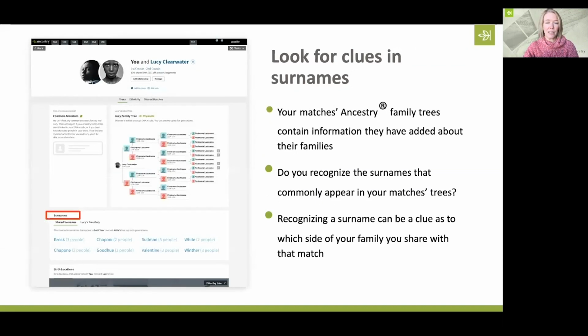There are also clues, like I said, in surnames and family trees. If your DNA match has created a public Ancestry family tree, you'll be able to see information your match has added about her family that might help you in discovering how you're related. You'll also be able to see this 5-generation tree preview of their family tree and a list of surnames that can often appear in their tree.